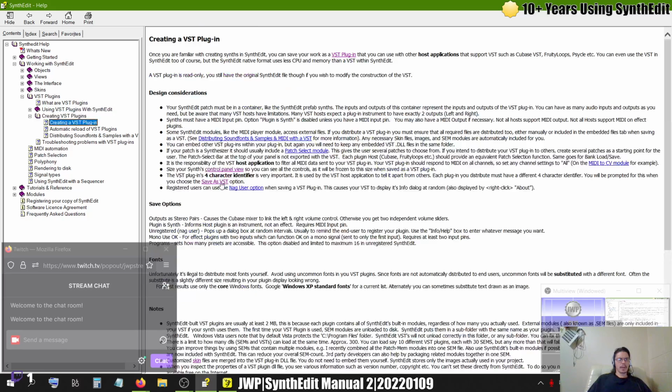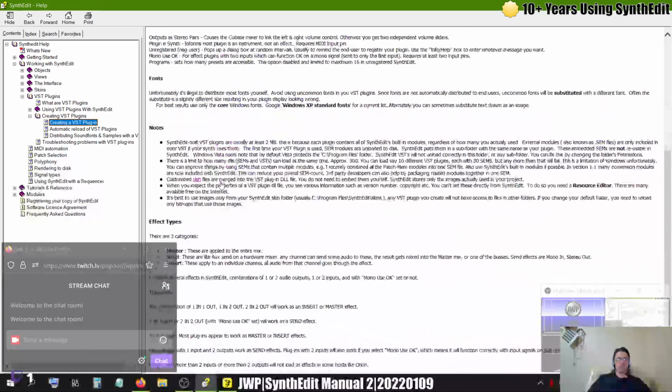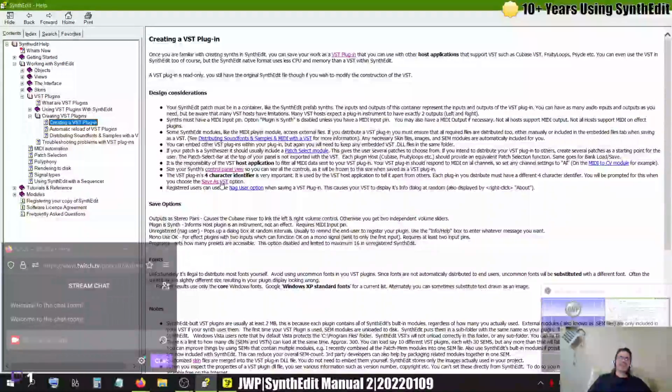Creating a VST plugin. Once you're familiar with creating synths in SynthEdit, you can save your work as a VST plugin that you can use with other host applications that support VST, such as Cubase VST, Fruity Loops, Cycle, etc. You can even use the VST in SynthEdit too, of course, but SynthEdit's native format uses less CPU and memory than a VST within SynthEdit.